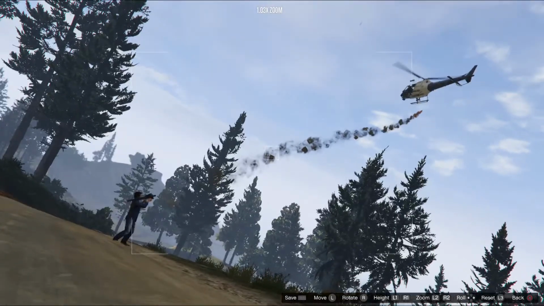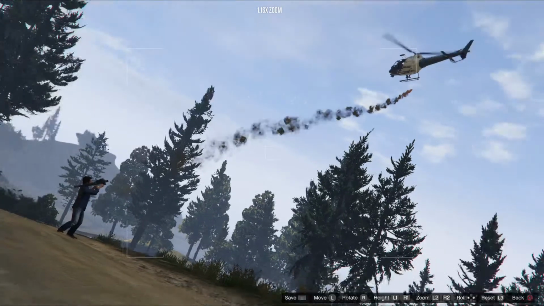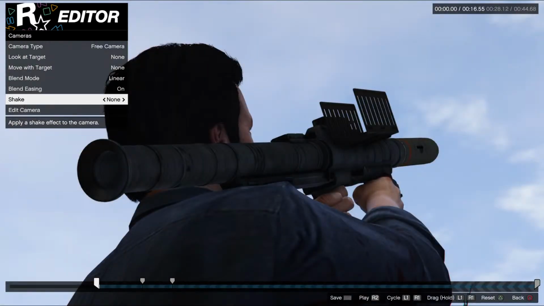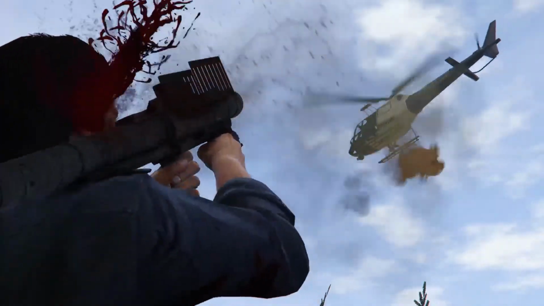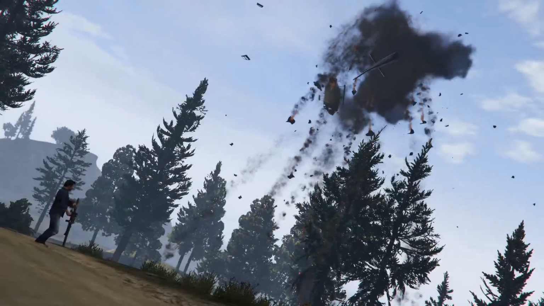Tilt a little bit, zoom in a little bit, move it down with the camera down, a little bit over. Now, watch this. We start here, we play it through, it fires a rocket. Now, it explodes.